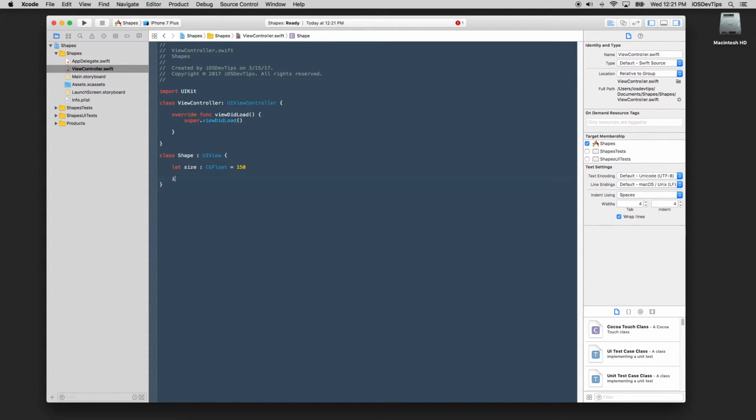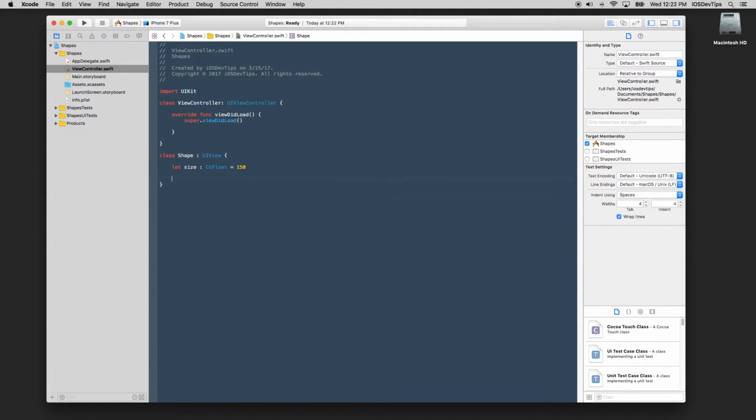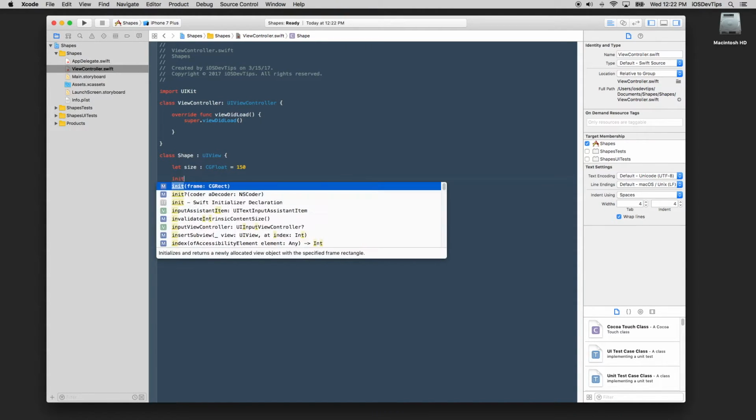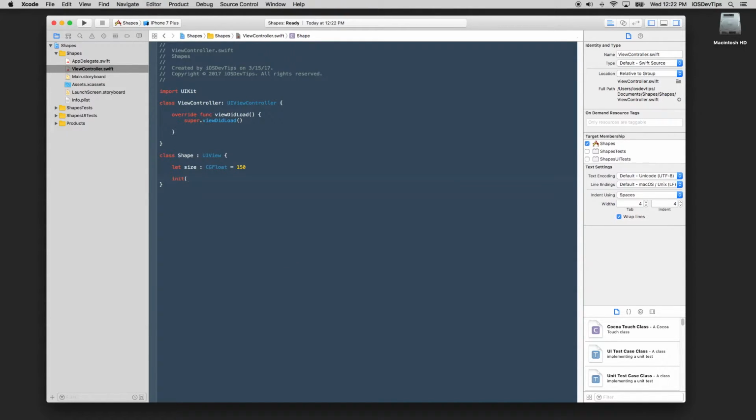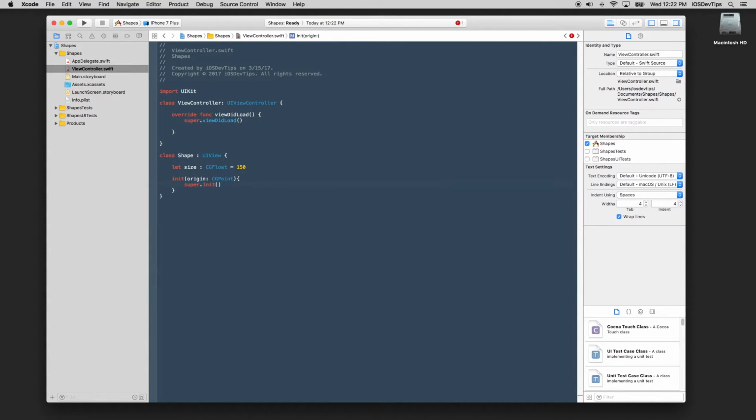The next thing, let's create an initialization or init method. So we'll do a custom init sort of. We'll just say init, and we're going to specify a position that we want to put this shape in when we initialize it, and we'll say origin. And we'll use a CGPoint for this. Remember, guys, a CGPoint is basically the coordinates of where you want something to be on the screen. And in our init method, we need to call super.init. And we're going to call the super initializer with the actual frame.